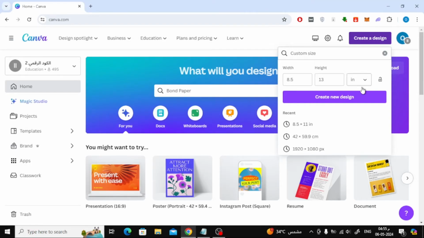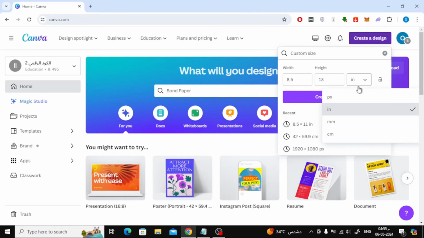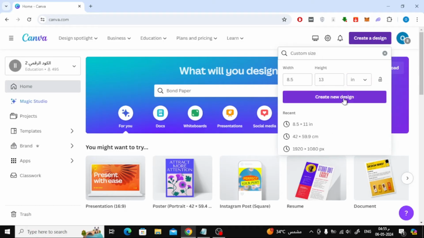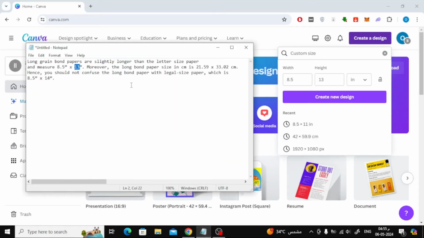Long grain bond papers are slightly longer than the letter size paper and measure 8.5 inches by 13 inches. Moreover, the long bond paper size in centimeters is 21.59 by 33.02 centimeters. Hence, you should not confuse the long bond paper with legal size paper.